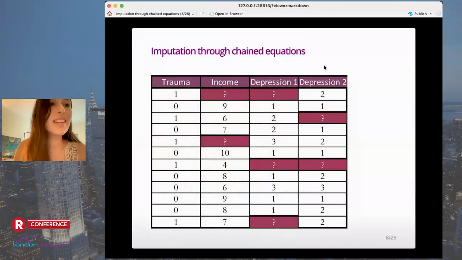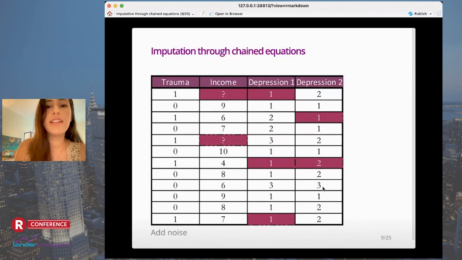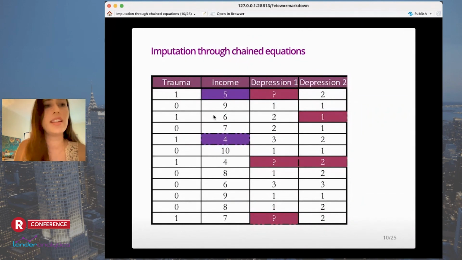So for a second, let's just pretend that we have a super simple data set with only a few variables, and the red cells indicate missing information. So we start by filling in random starting points in place of the missing values, and then build a model for any one variable, say income. And this replaces our missing values in income with something that is better than just noise.